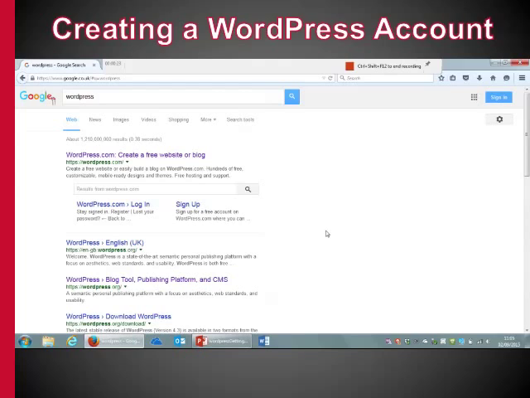Just for clarity, I want to point out that there is another website, WordPress.org. Now, WordPress.org is where you can download the WordPress source code and do lots of advanced things with it and install it on your own servers. We don't want to do that at all. That's way beyond what we're looking to do with WordPress. So if you do end up on WordPress.org, you might be quite confused by what's there.